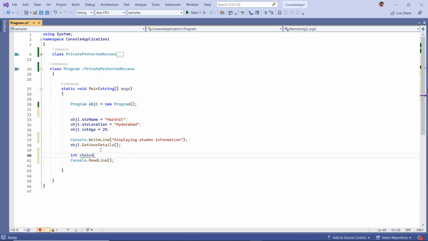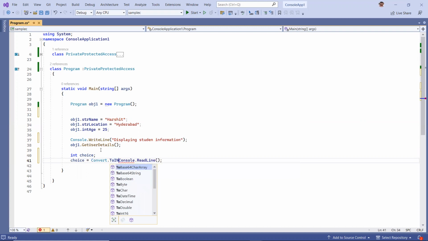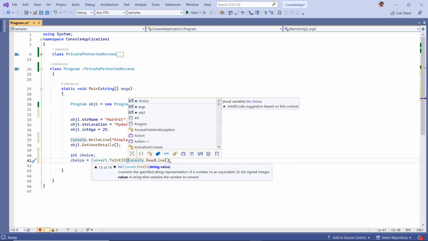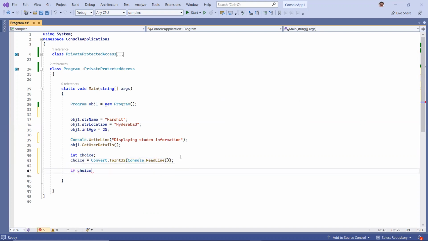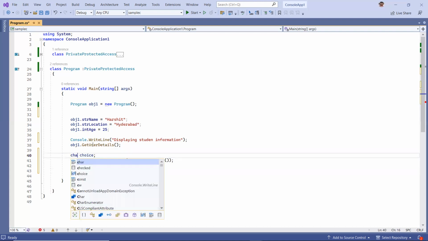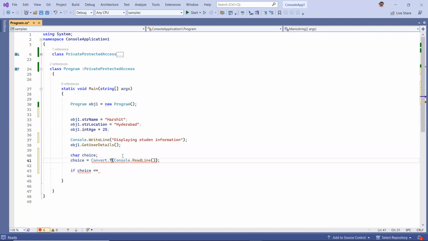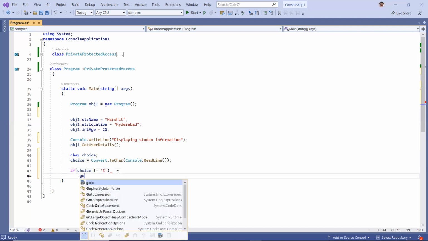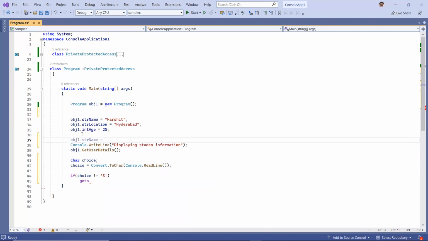So int choice, I'm going to read the choice equal to Convert.ToInt32, so that it will be converted into an integer. Now I'm checking choice. I'll keep a character and convert it to char. If choice is equal to stop, that means x, then I'm going to stop it. If it is not, that means not equal to x, I want to say goto, and I'll keep the statement here: Repeat.